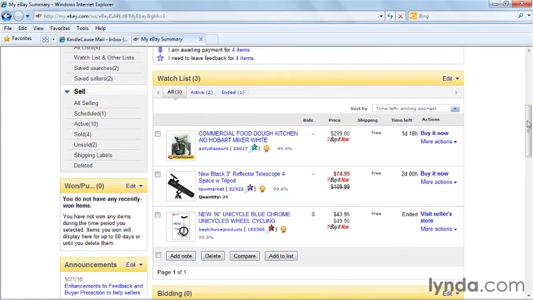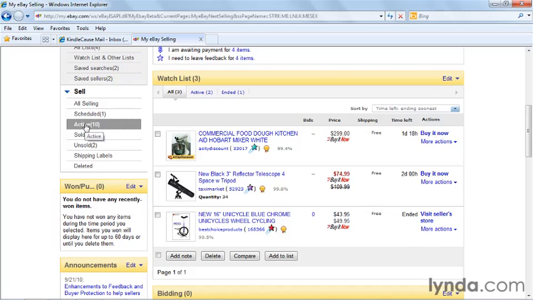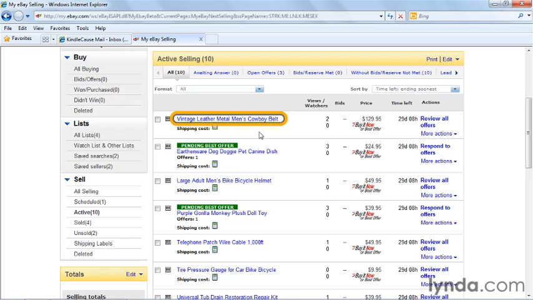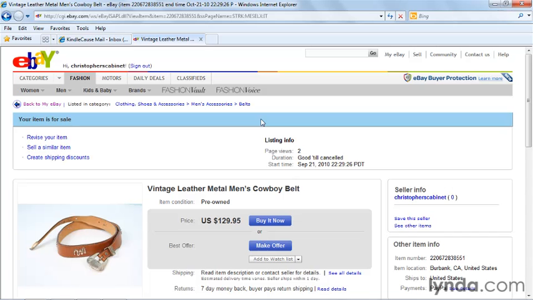Go over here on the left-hand side and take a look at the active listings. Find a listing that you'd like to revise. In this case, I want to make some changes to my vintage leather men's cowboy belt. I would click on here and look at the hot link for the listing, go to the listing, and as long as I'm signed in, I can click on the Revise Your Item option.